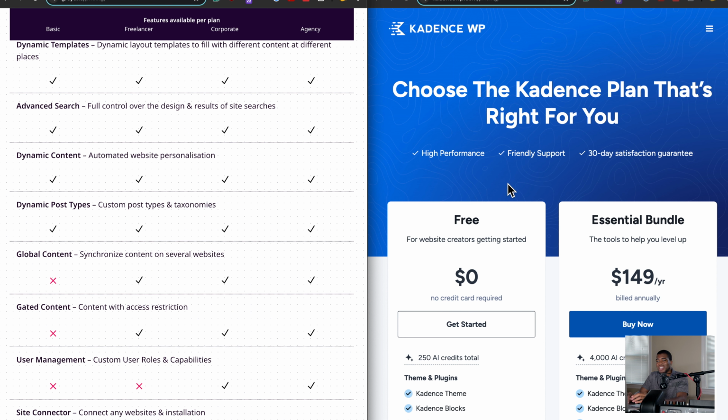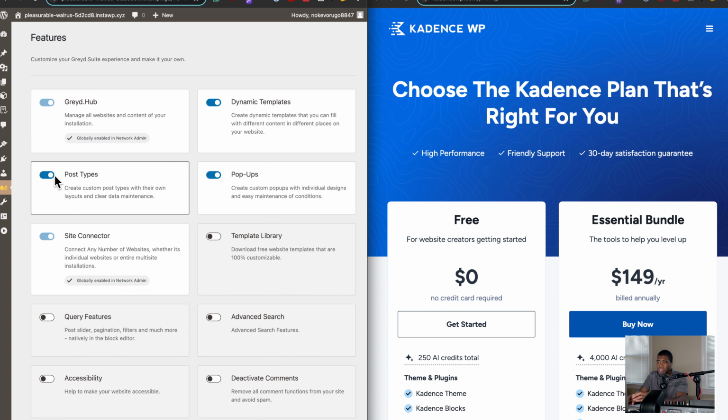That's because Kadence doesn't have post types or taxonomies, not within its plugins. You would have to use something like ACF. So this is also replacing one of the most popular custom post type plugins. And I'm not saying it's replacing it equally. I'm just saying you may not need that if you are using Grade Suite because it has it directly within the core plugin. So I turned on post types right here.